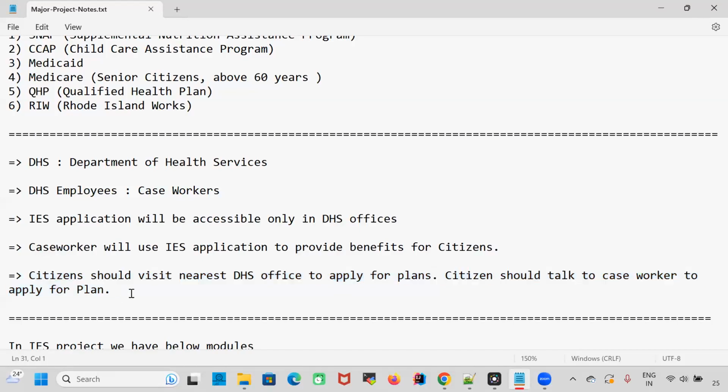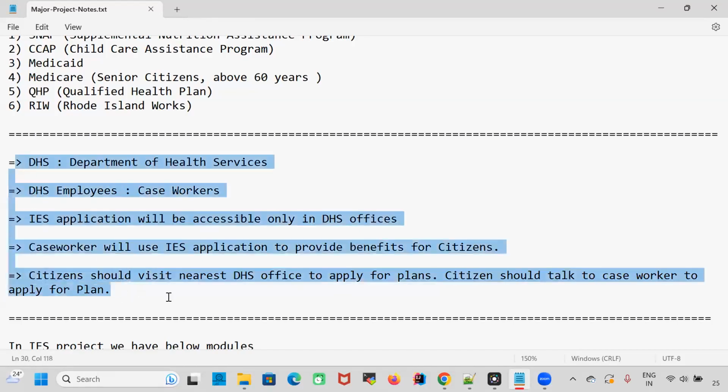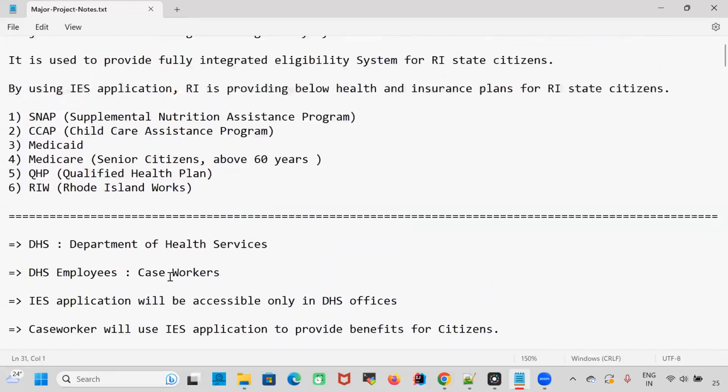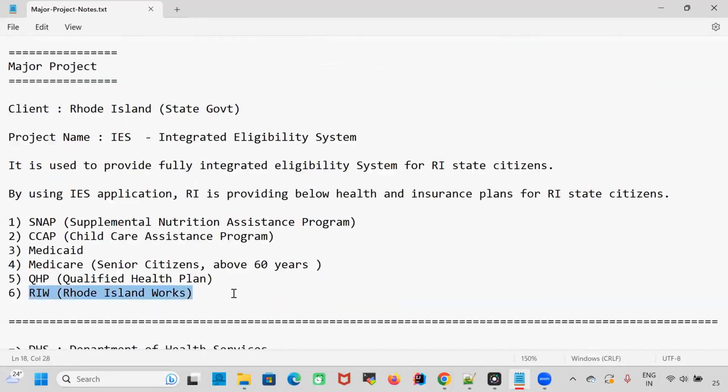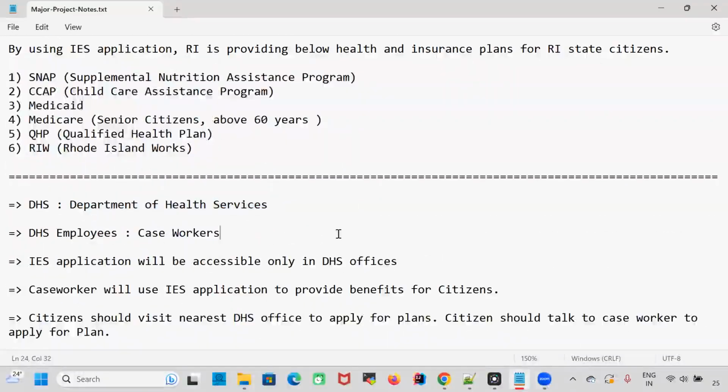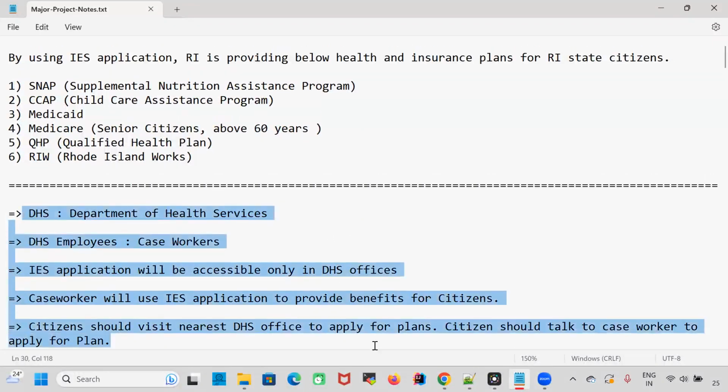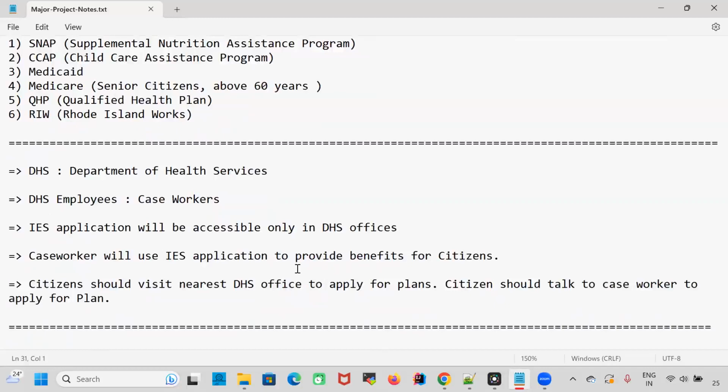Citizen should talk to the caseworker to apply for a plan. Suppose if I want to apply for RIW, I can't apply directly on the internet. I should visit the nearest DHS office and talk to the caseworker in order to apply for the plan. So the citizen will talk to the caseworker in the DHS office to apply for the plan.